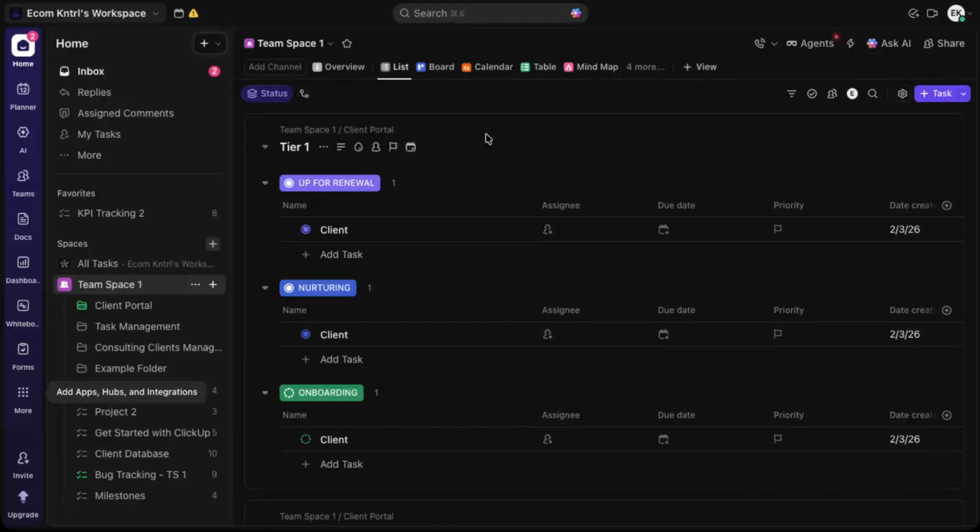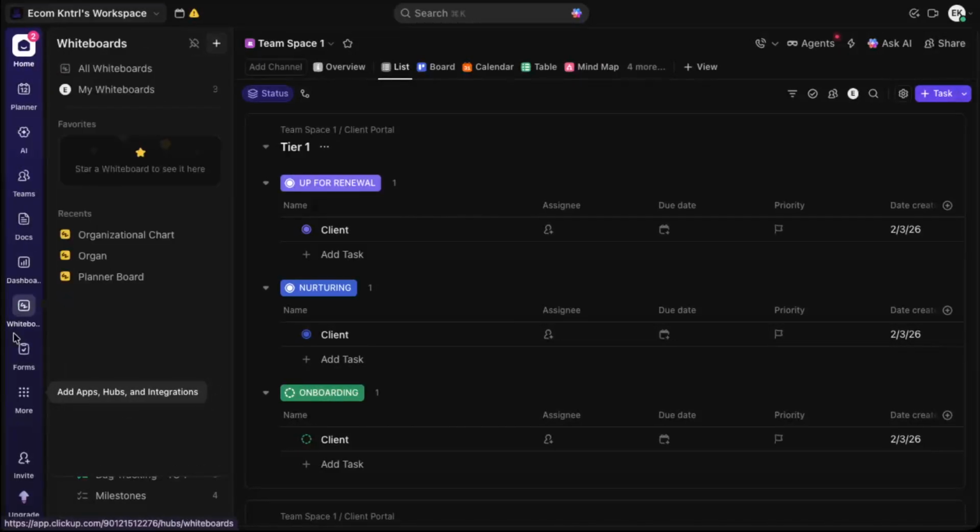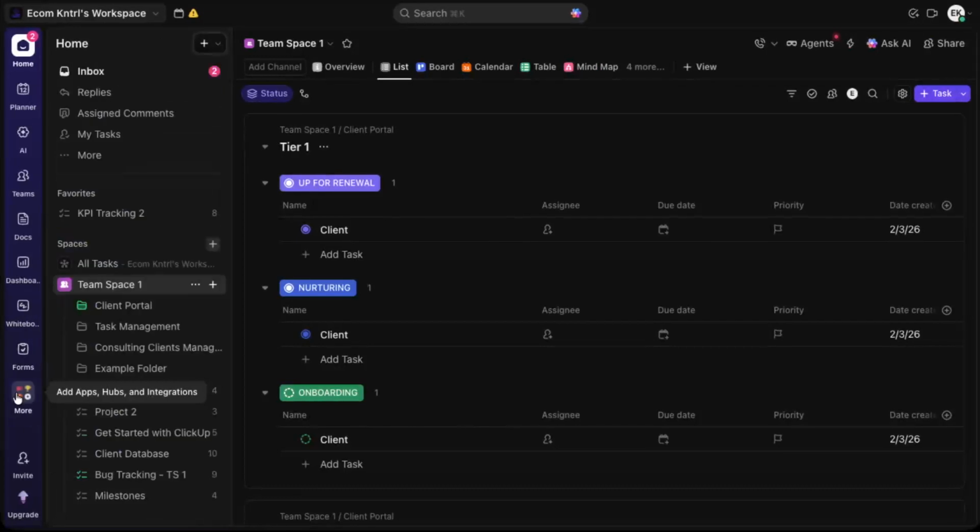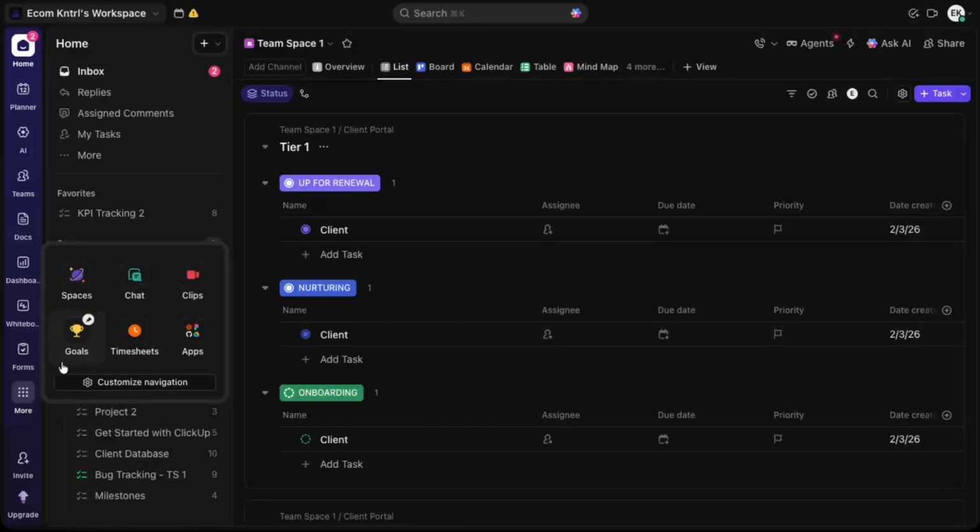Once you're on your main ClickUp dashboard, look over to the left-hand side of the screen. You'll see a vertical column with different options like Home, Tasks, and Other views. In that left-hand column, look toward the bottom for an option labeled More. This is where ClickUp keeps additional tools and settings that don't always appear by default. Go ahead and click on More.